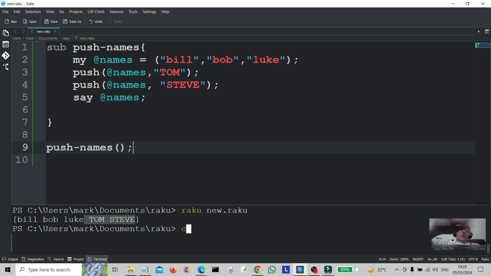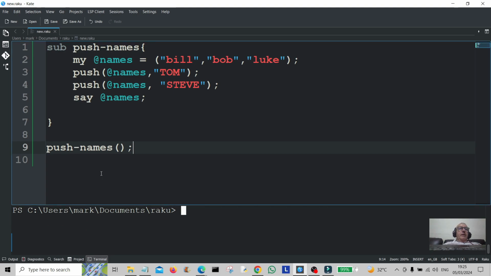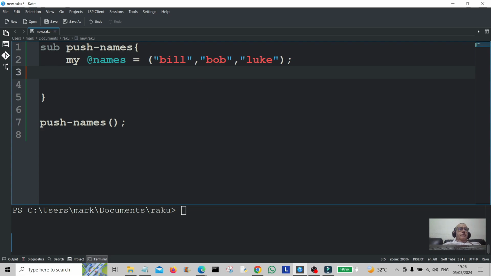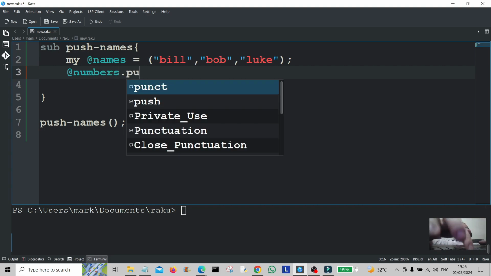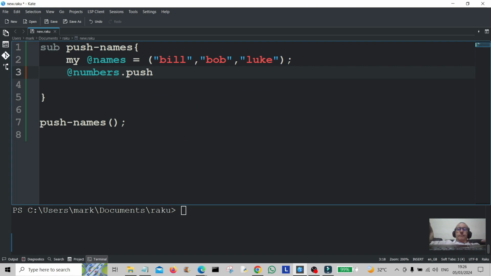Okay, so I'm just going to clear this and we're going to do it the other way. So let's just knock those out there, and we're going to do it the other way, which is quite a modern way to do it. Well, it is for me anyway. So I'm going to do numbers dot push. Okay, so I'm going to put Tom again.